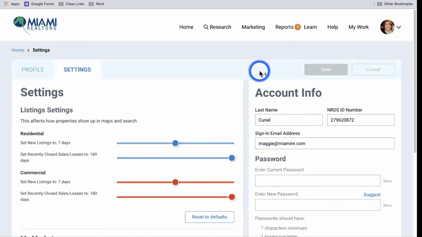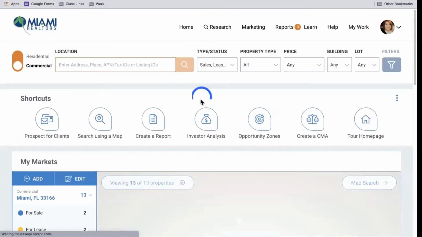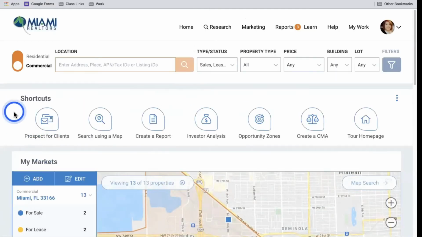All right. Now, let's go back to the home screen so that we can start talking about how you can study and analyze a specific property in the MLS, not in the MLS, in RPR. So I'm going to click on home. I've already saved this, so I'm not worried about it. I'm going to give it a chance to go back home. There we go.